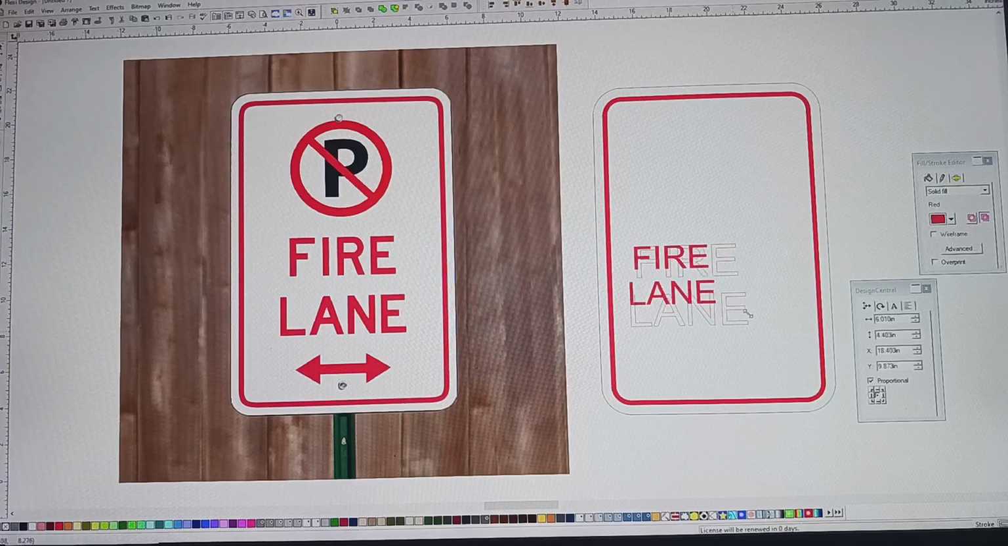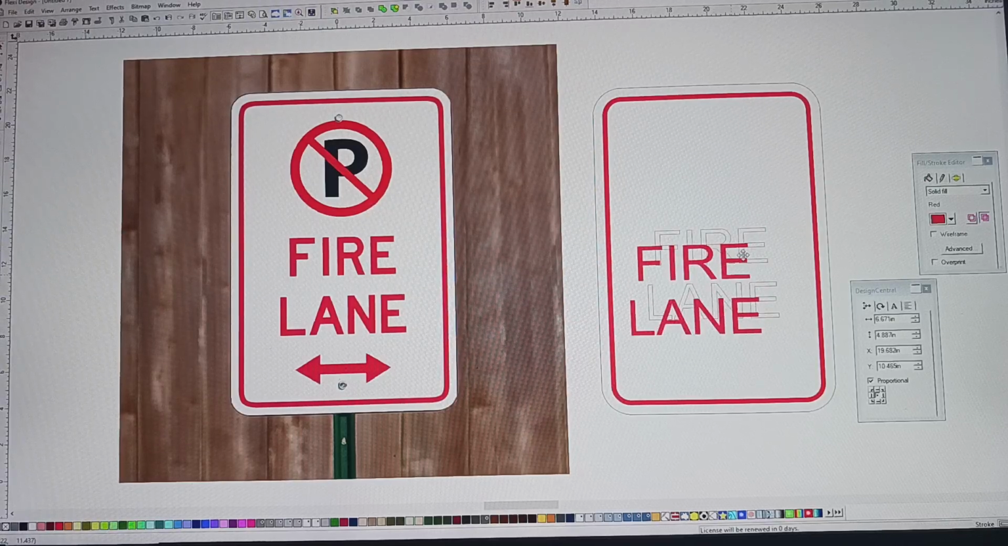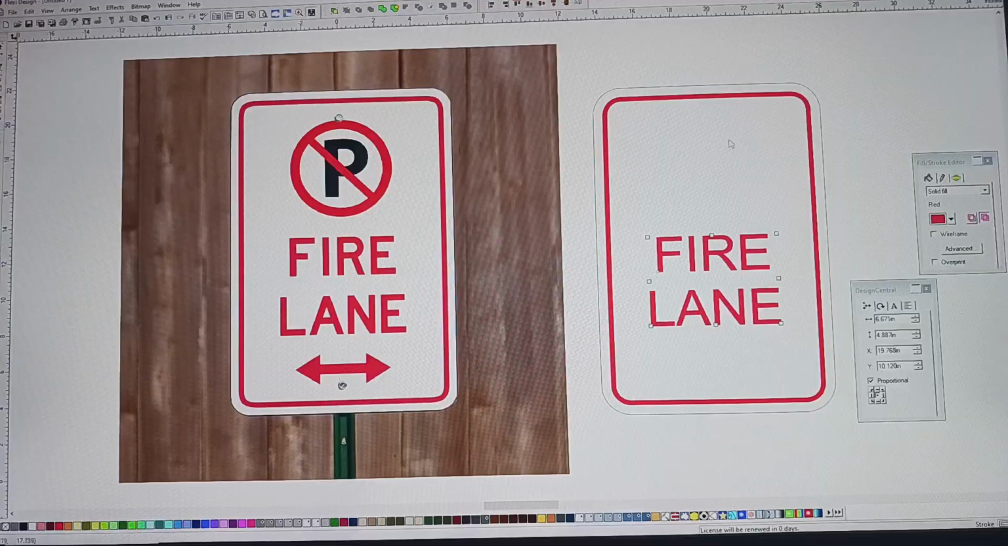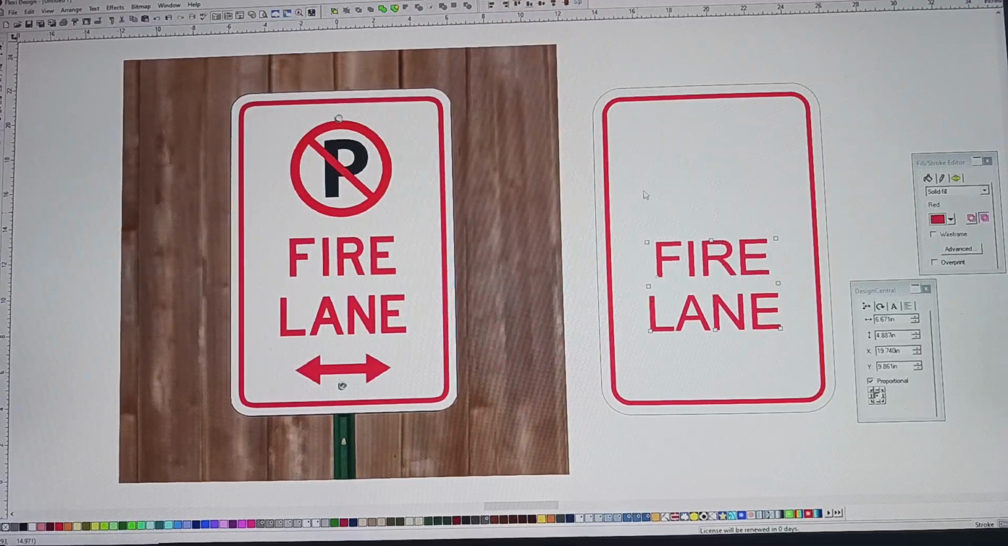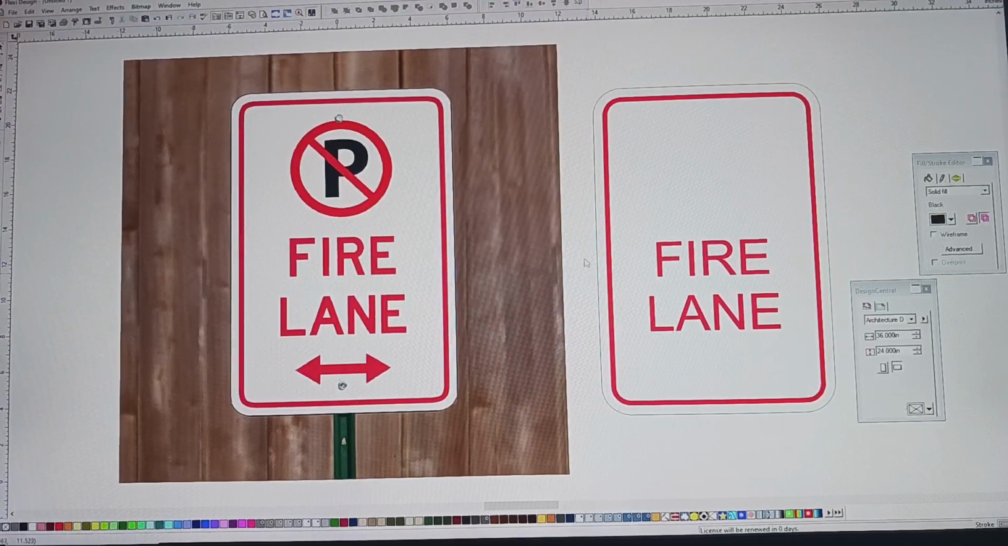Just going to size that out. Make it big enough. Make sure we have enough room. We need our circle up here, and we need the arrows down here. Bring it down just a little bit more. Can adjust this later. Okay, there we go.